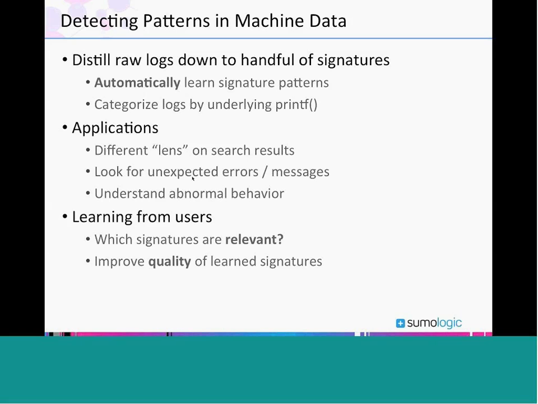Sumo Logic will automatically try to reverse engineer the printfs and get you those signatures, which you can understand, and then categorize the logs and count them by which printf they go to. And there are a lot of applications for this. Fundamentally, it's just a different way of viewing your possibly very loosely structured log data.